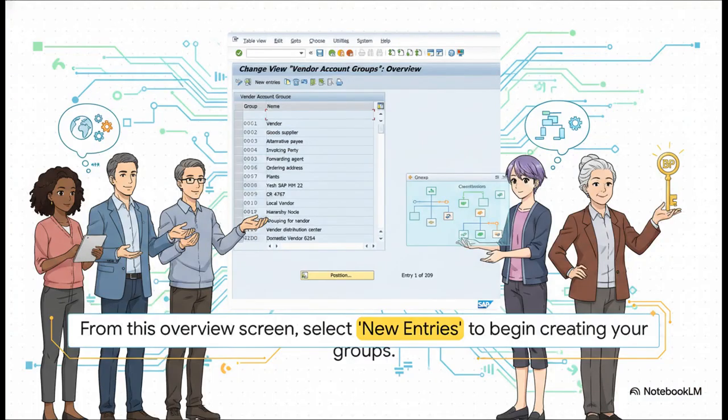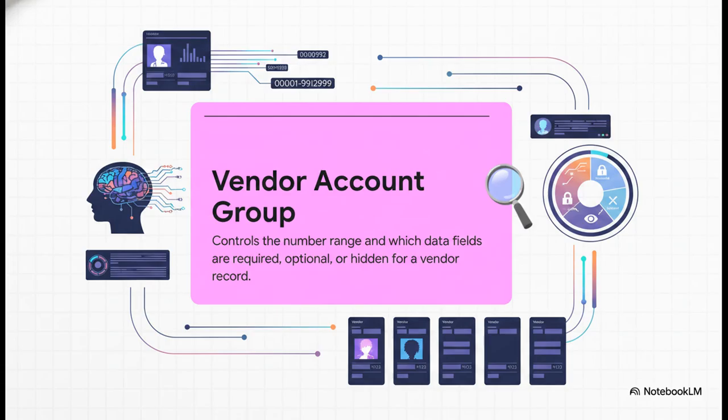Once you're there, you'll see a list of any account groups that already exist, but we want to make our own, right? So we're just going to hit New Entries. This is where we start building those homerooms we talked about, like one for local vendors and another for foreign ones. Okay, quick pause. This is important.